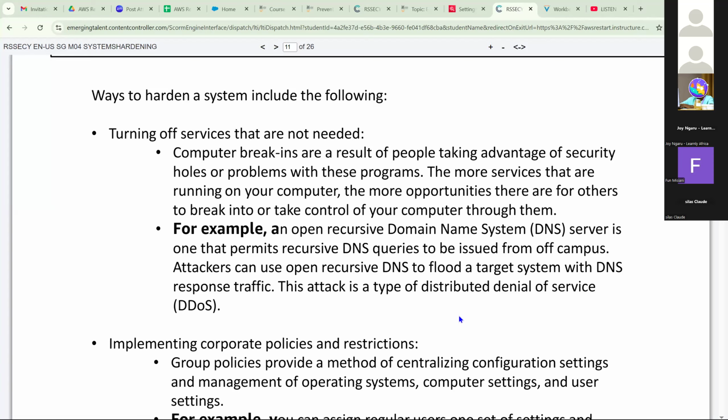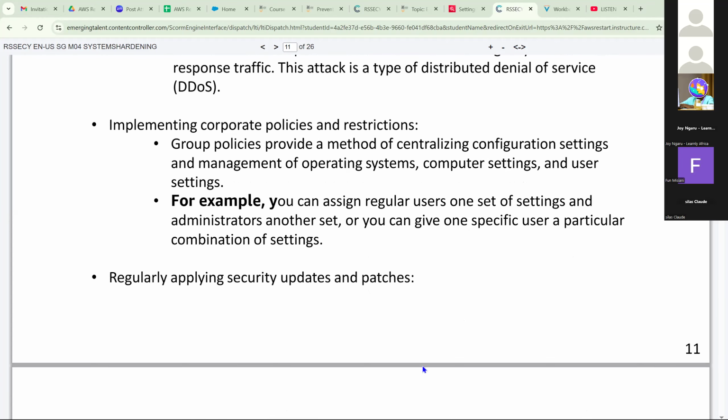Attackers can use open recursive DNS to flood a target system with DNS response traffic. This attack is a type of DDoS, or distributed denial of service. So that's an example. You need to make sure that whatever services are running on your system are services that you need. Otherwise, close them down, especially when you're working within a corporate network.